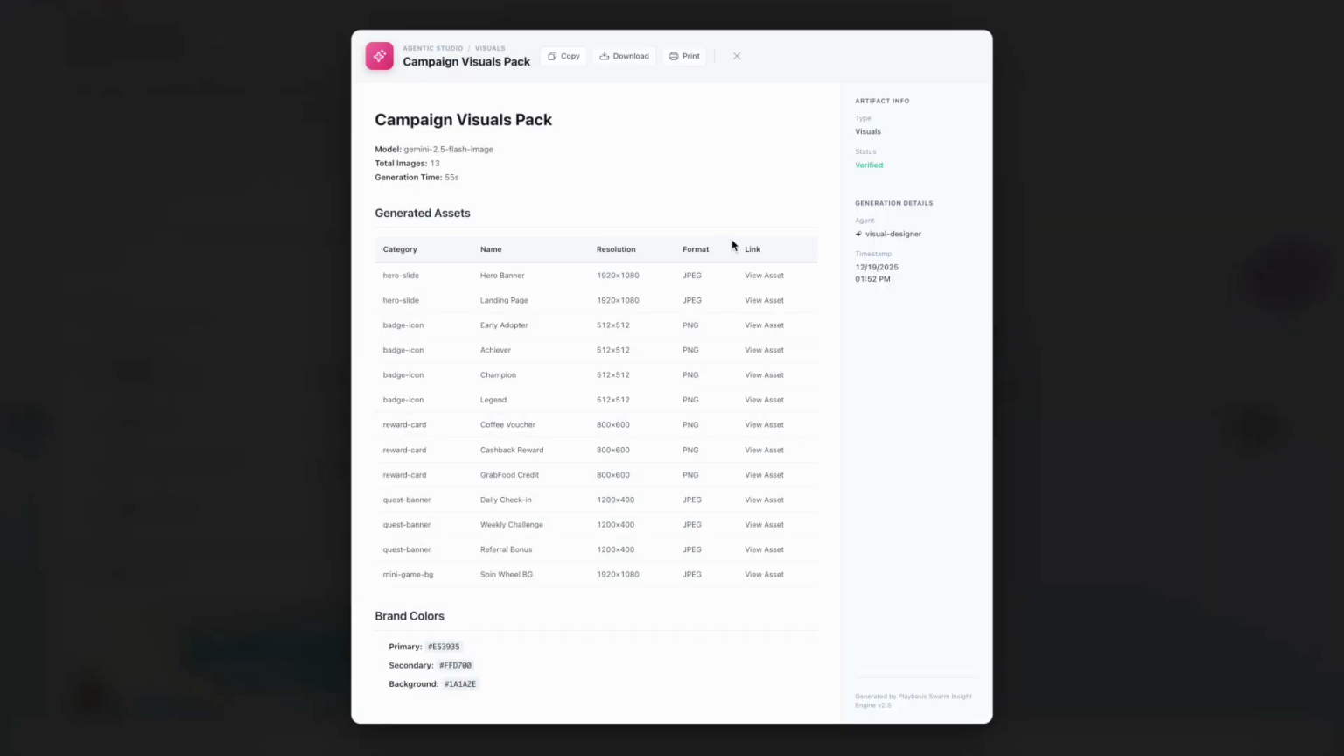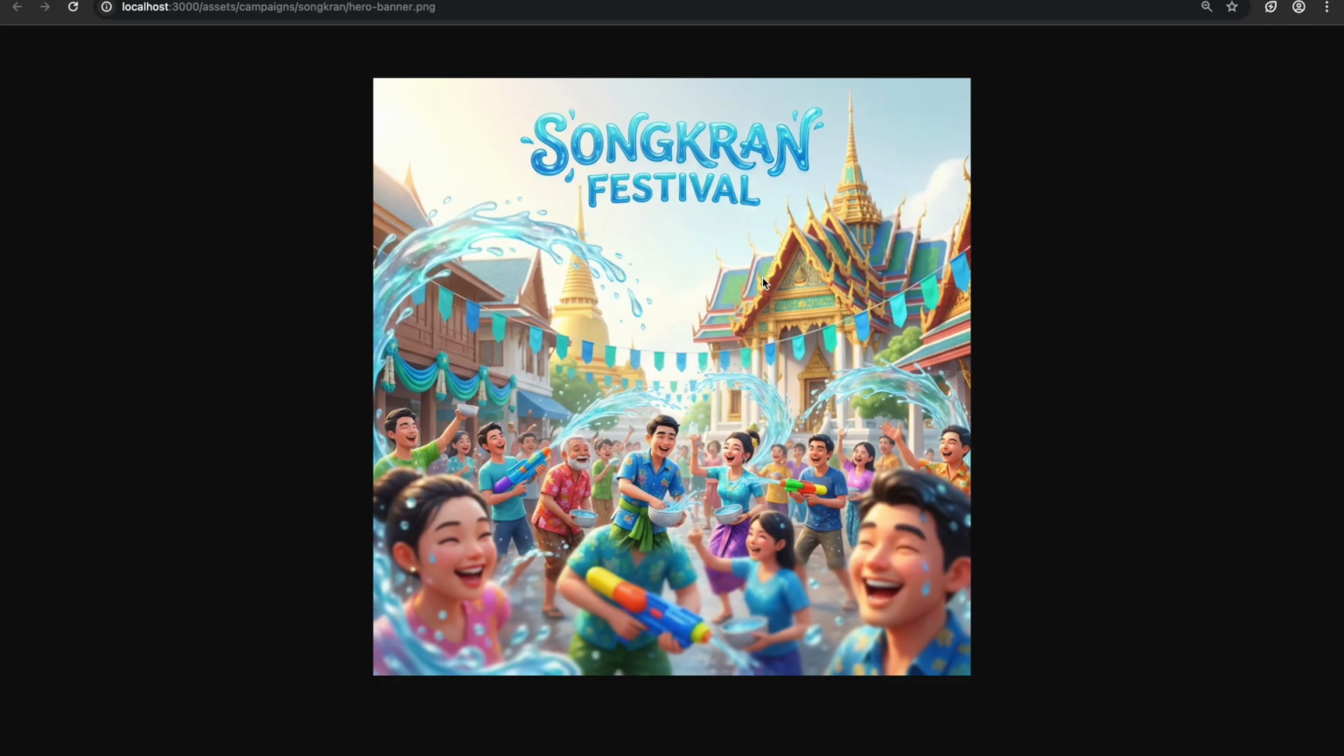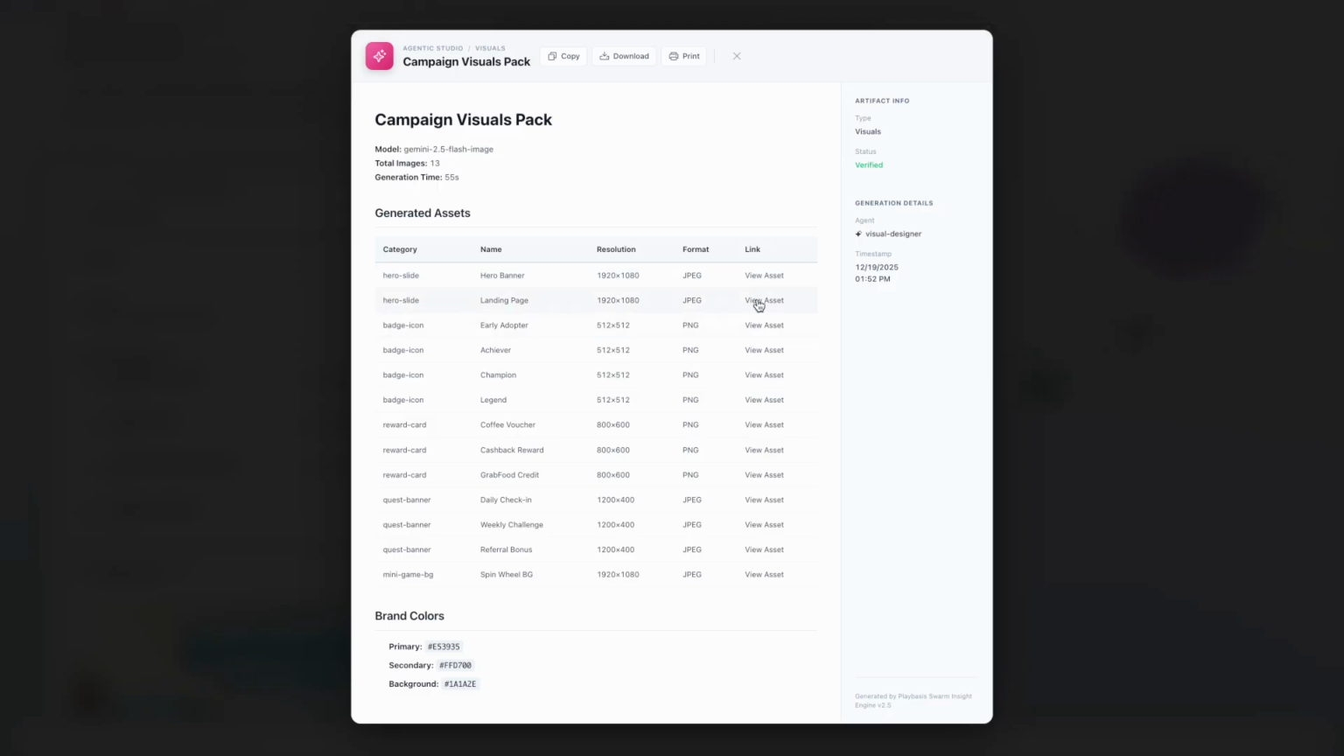And then the campaign visuals, the generative AI can now also make the images, the icons, the photos, the pictures, the backgrounds. As you can see here, I can actually save them and view them.